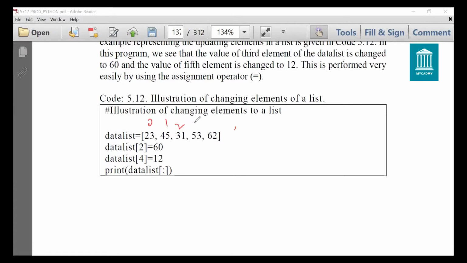This is a list given, data list 2 is equal to 60. So first of all, mark their indexing, data list 2. At data list 2, there is 31, and now it will be replaced with 60 because I have assigned a new value at data list 2. Similarly, at data list 4, I am replacing 62 with 12. Data list 4 is equal to 12.